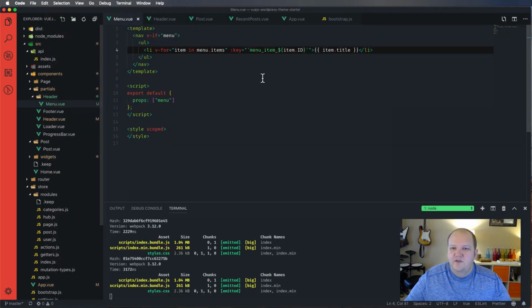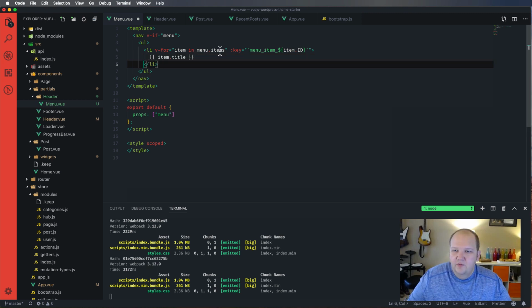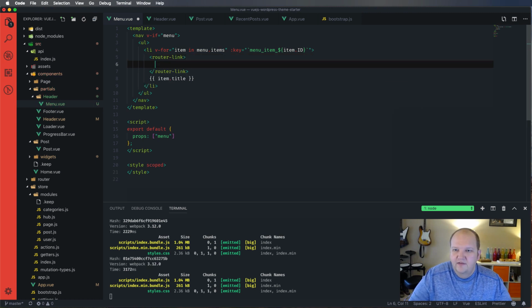Okay, so next thing we need to do is set up our routing for those elements. And what we're going to do is, let's see, we need to use the router link element.